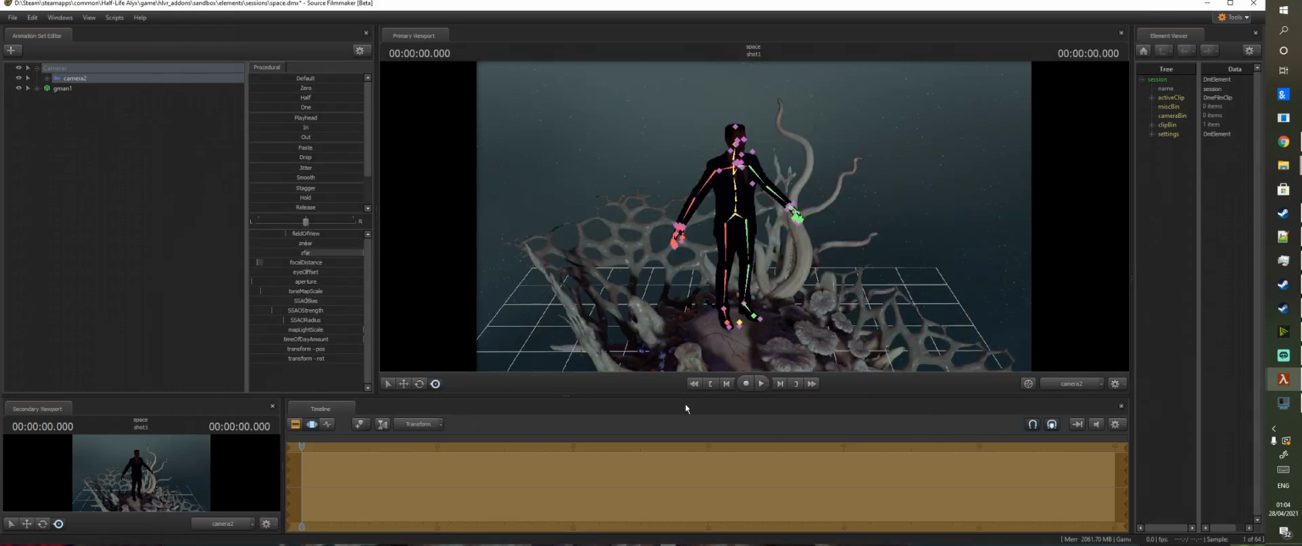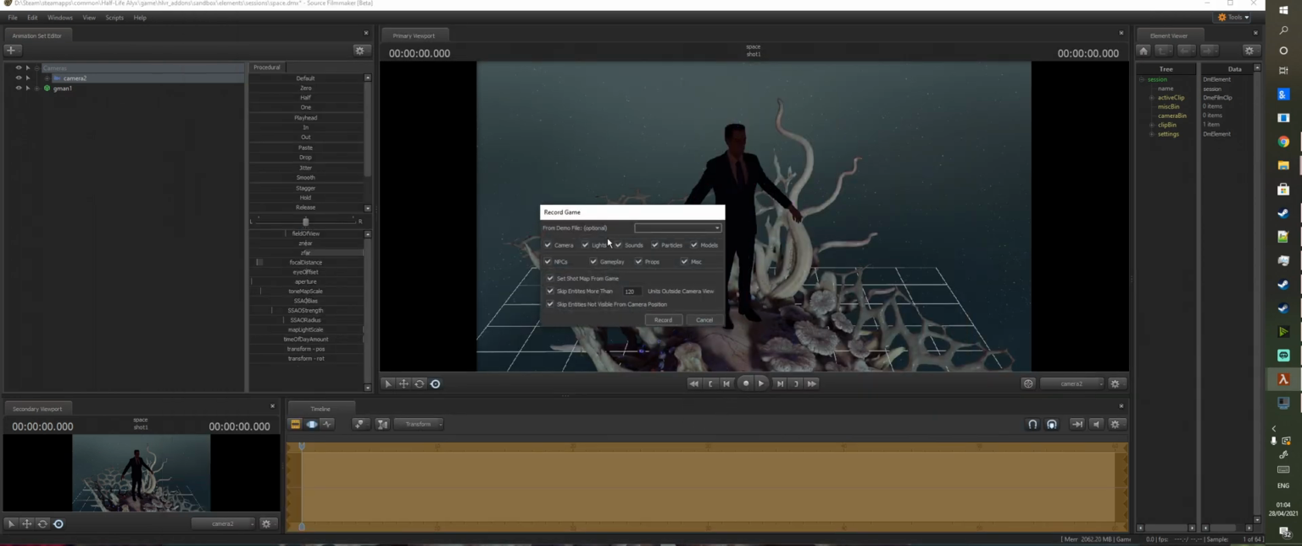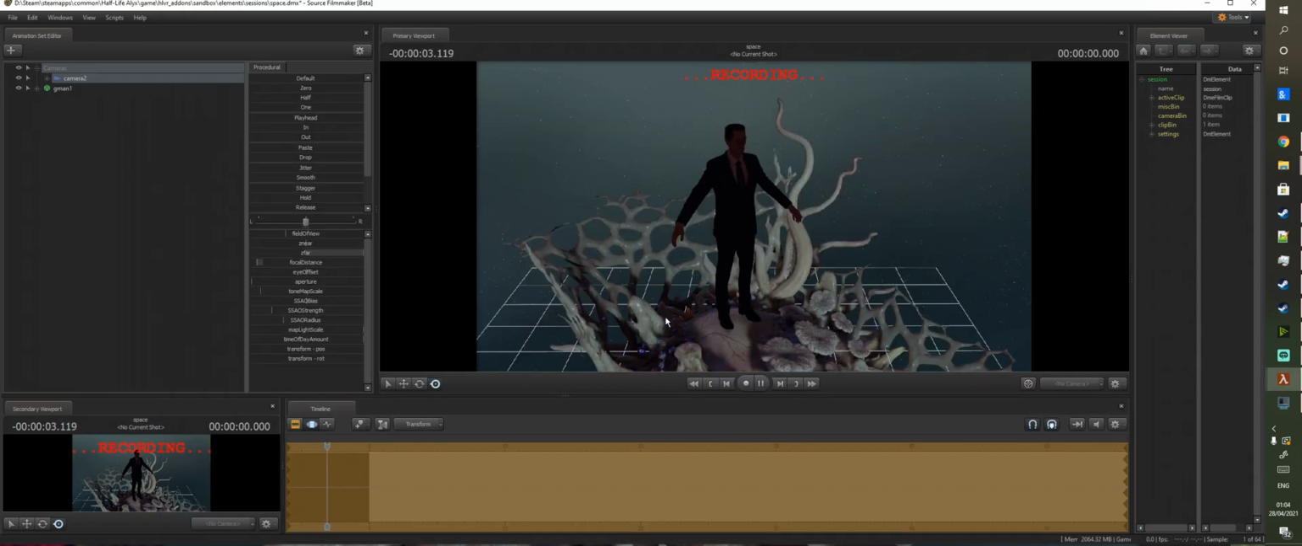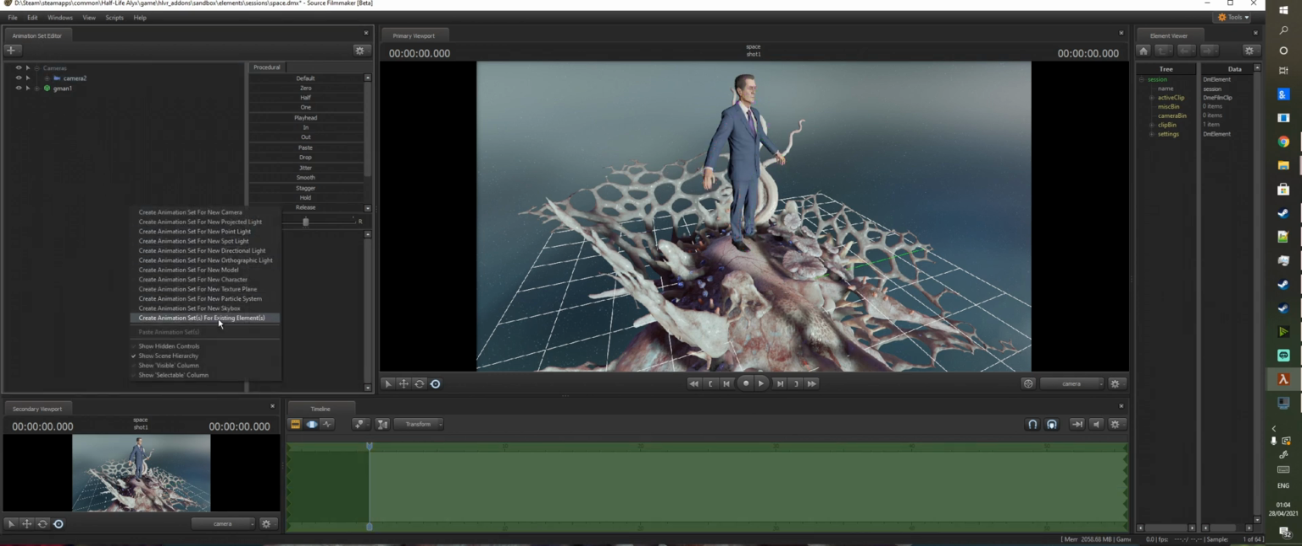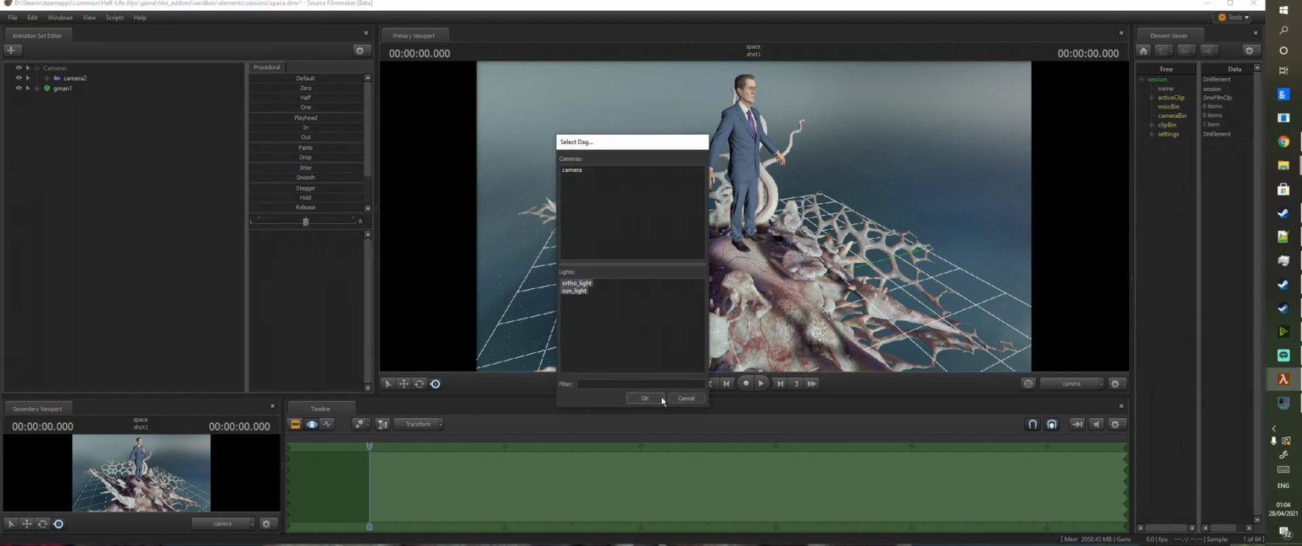Alt tab back into S2FM, press the record button, and leave all this as it is. Alt tab back into S2FM because we don't need that window, and then press record straight away, and then you'll see that the map is fully lit. So what you want to do is go to create animation sets for existing elements, highlight these, and press OK.